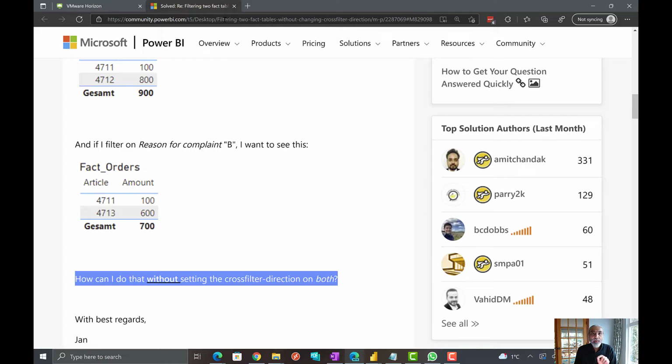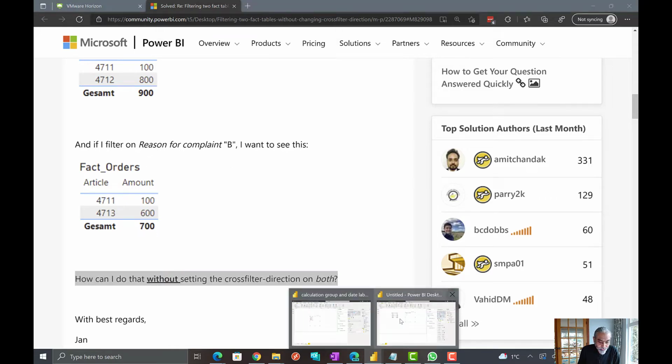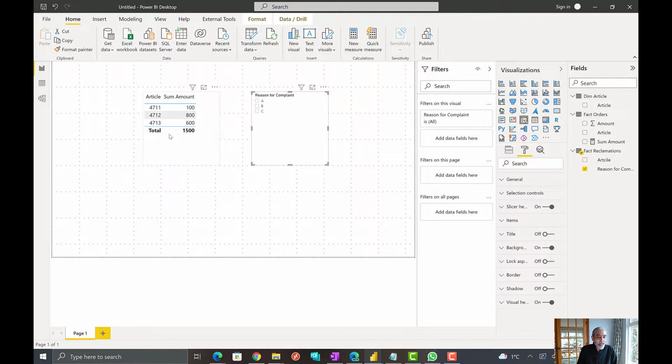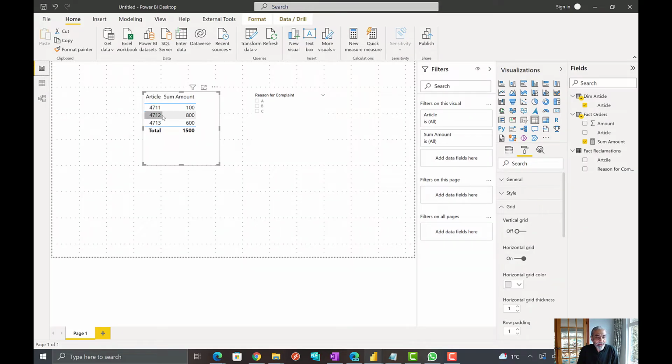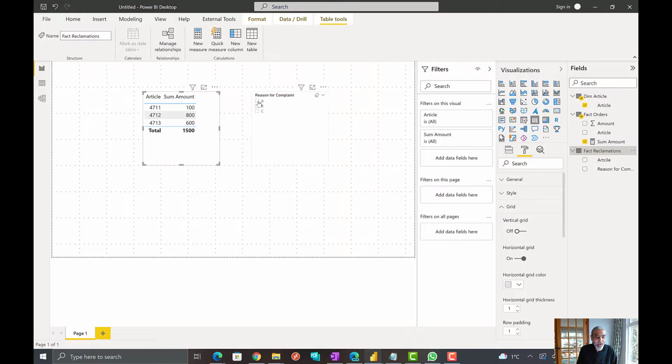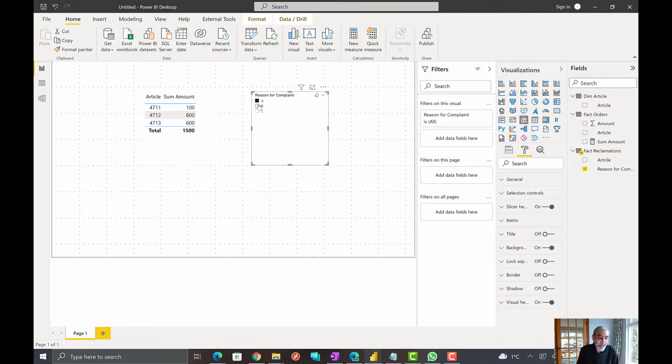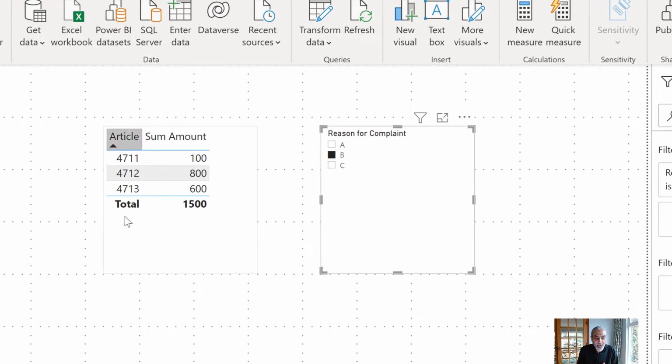So what we will do is first set the cross filter direction to both and test the solution, and then we will write a measure and use the cross filter function. Here I already have the same data model which the user created: dim article, fact reclamations and fact orders. I put the articles, giving the sum amount by articles, and then the reason for complaint coming from fact reclamations. If I select any value of reason for complaint, this visual does not change at all.